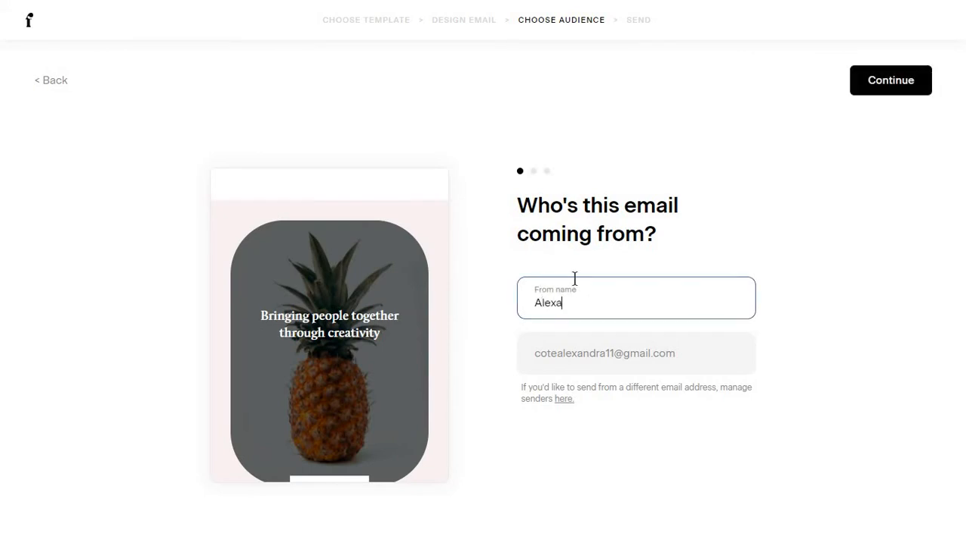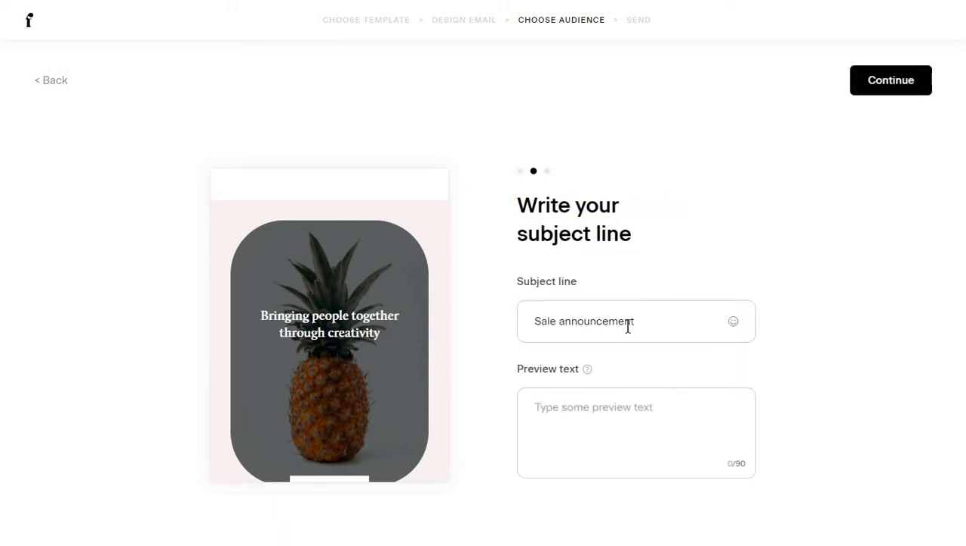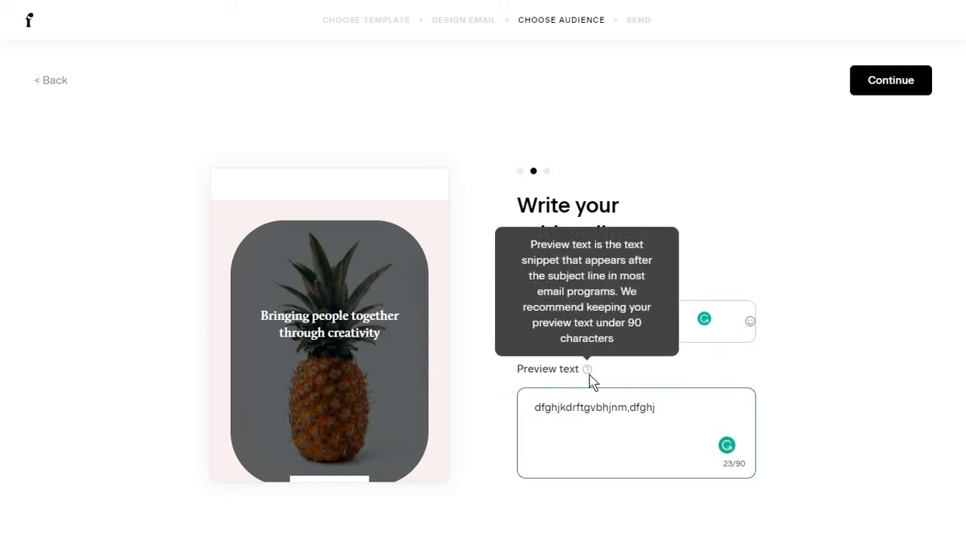Just add in your name, or you can add in your name followed by maybe your company or business. And for the subject line, just add whatever you think will catch somebody's attention, like join our Facebook group, whatever you want to promote. Add the preview text. Now, the preview text is what people will see next to the subject line. So it's kind of the description you see in your inbox.